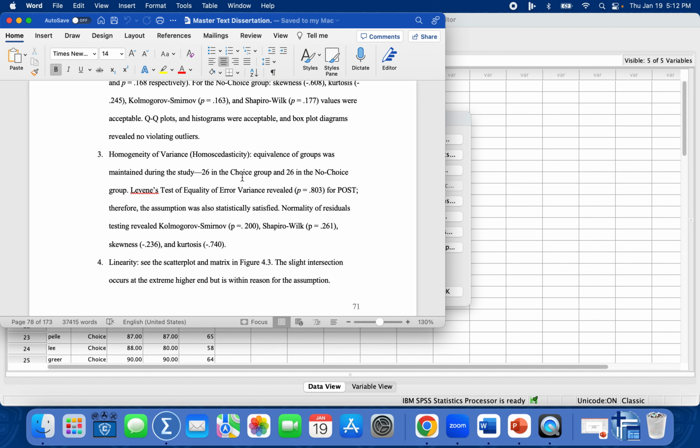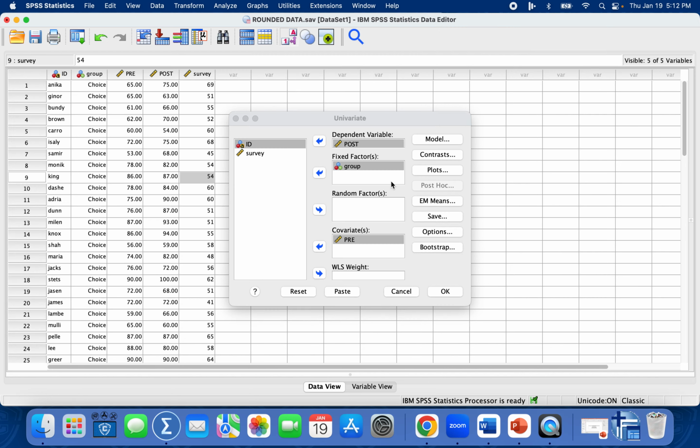Normality testing for the residuals revealed a Kolmogorov-Smirnov p-value of 0.2 and Shapiro-Wilk of 0.261. That assumption is in good standing, with good kurtosis and skewness statistics. So that assumption is satisfied. And we also have Levene's test of equality of error variance, which reveals a p-value of 0.803. So this is more than satisfied, but let's go ahead and run it.